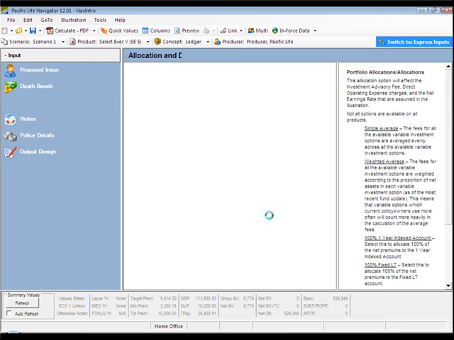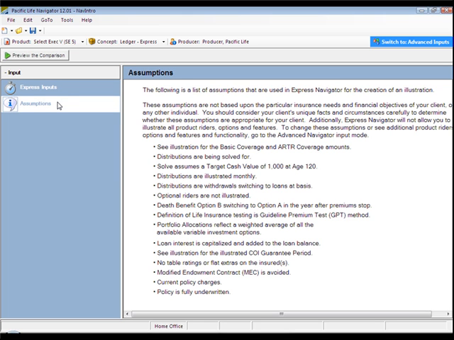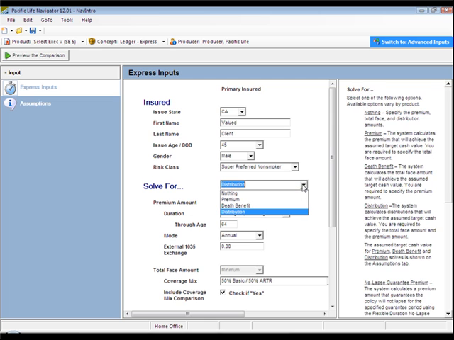Navigator Express offers a more simplified option to run illustrations. It includes simplified inputs that can be entered on one screen. The inputs and assumptions will automatically change based on the goal in the Solve For drop-down list. There is also a training video for Express that can be accessed through Lifeline for more information.